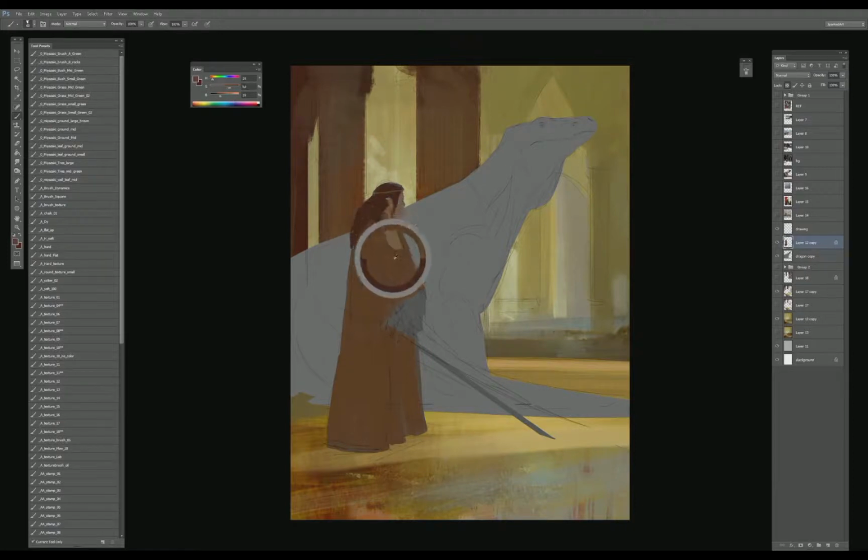Again, remember what we talked about is just establishing the local color. So that's what I want to do here, is just establish the local colors here of this character, or even of the Komodo dragon.